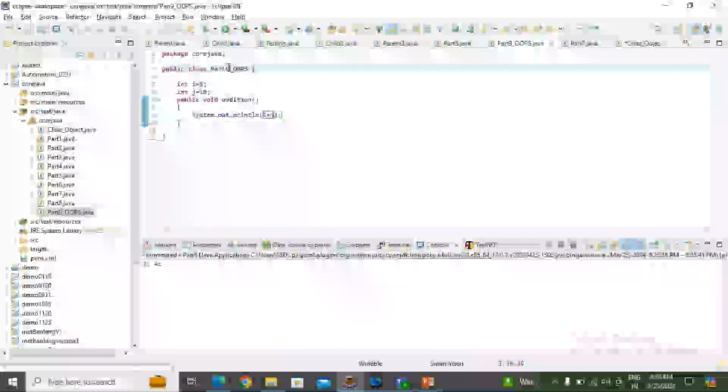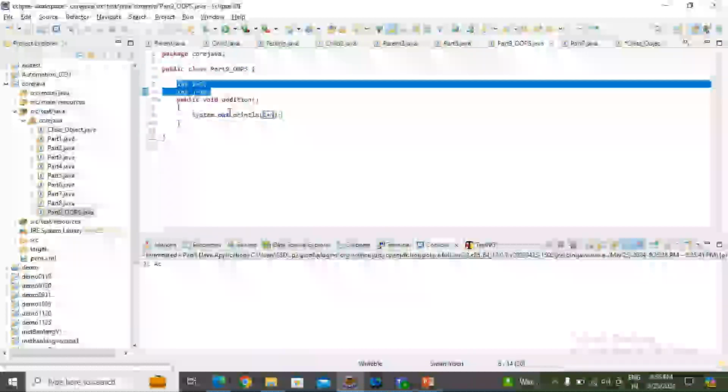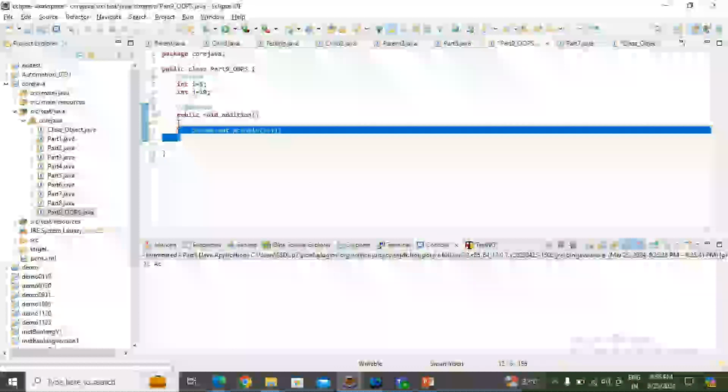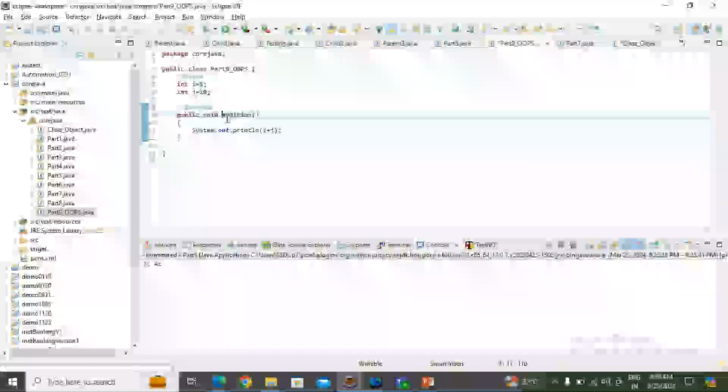So here the method addition is present in one class, which is the class Part9 OOPs. These are the two variables and this is a method. Here the variables are like a state. Variables are nothing but state and the method is nothing but behavior. Suppose I want to use this, I have to create an object. Let me create an object for the class.